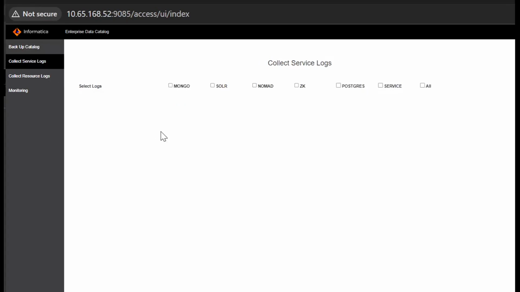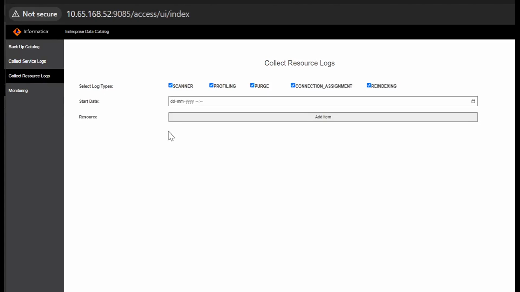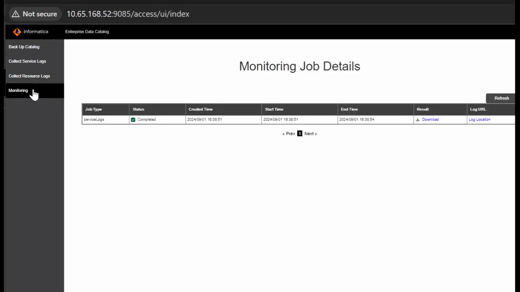Next, let's go to collect service logs. Here you can collect the ICS component logs like Mongo logs, Solr logs, Nomad logs, Zookeeper logs, Postgres, and service logs. Next, let's go to collect resource logs. Here you have to enter the resource name, the start date and time of the resource run, and the type of logs that you want to collect. For example, scanner logs, profiling logs, purge logs, connection assignment logs, and indexing logs. Now, once you click on the download, you can monitor the run from the monitoring tab.